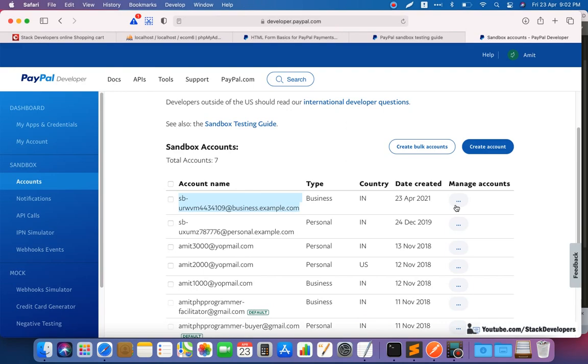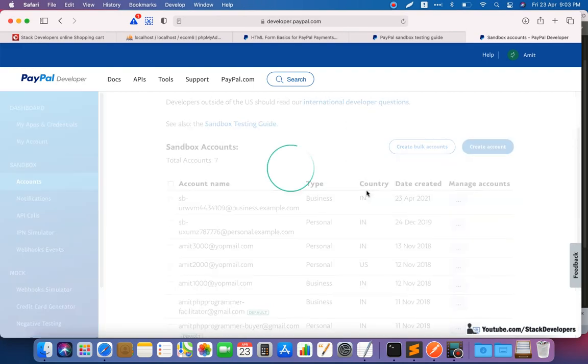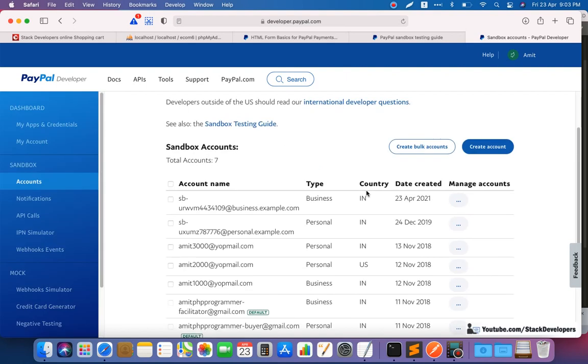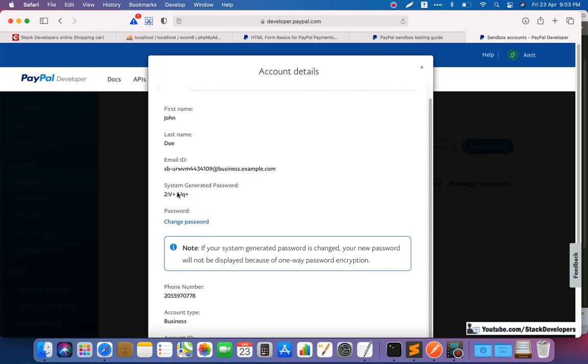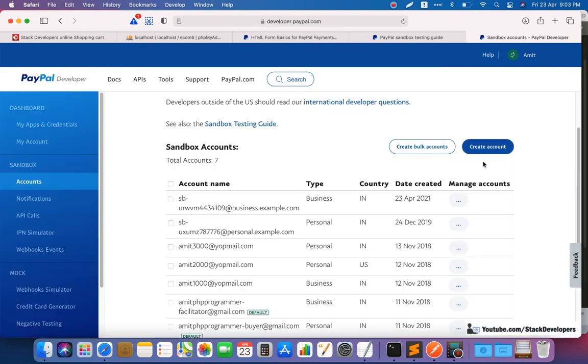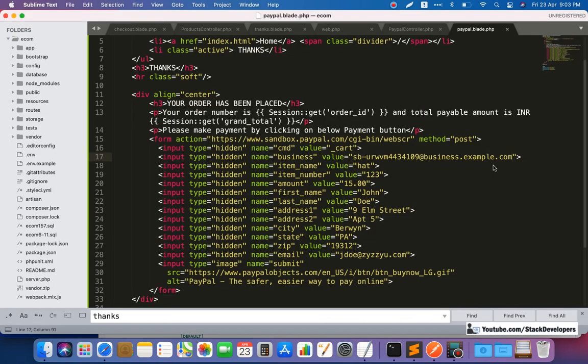This is the test email that PayPal provides me, and its details are also here. You can see its details, password, and so on are also here. Okay, so this is the complete details that we will get. We can change them as well. Okay, so we are going to create the personal account. Now the person who is going to pay, this is the business account. In this account you are going to get your money from the users.